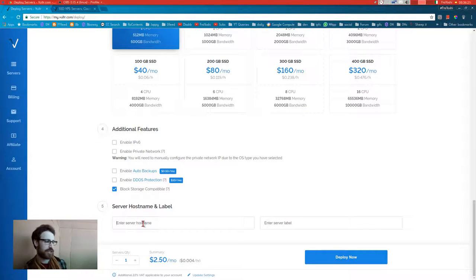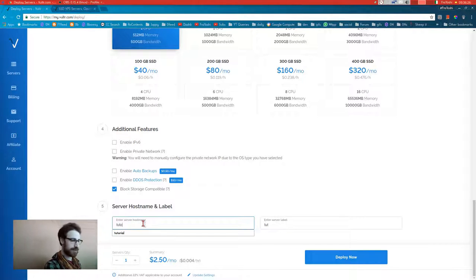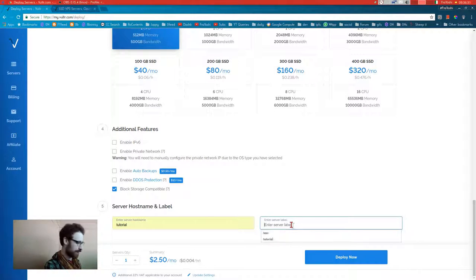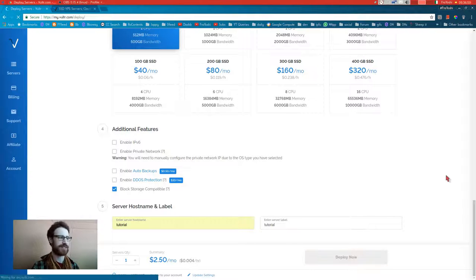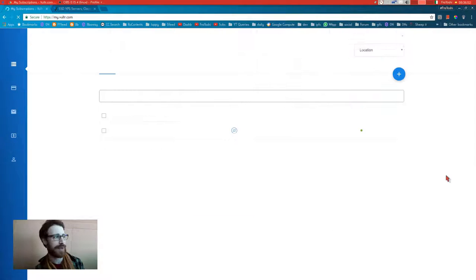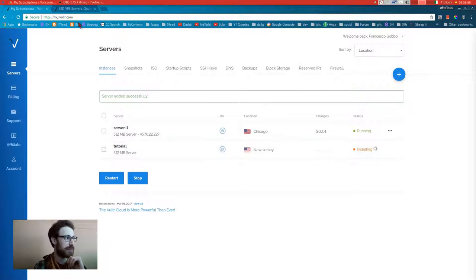So let's deploy this one using a host name. I will call it tutorial, server level tutorial 2, only one, and I will apply to it the 22% VAT, because I am in Italy. It's not cheap. So let's deploy this server. Deploy now. We will have to wait a moment for it to be installed. In the meantime, I will check if I'm recording. Yes, I'm recording very well.